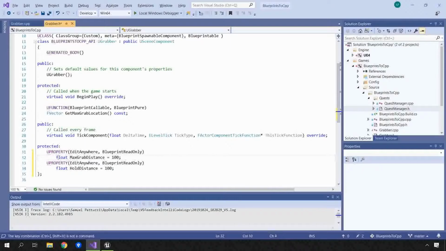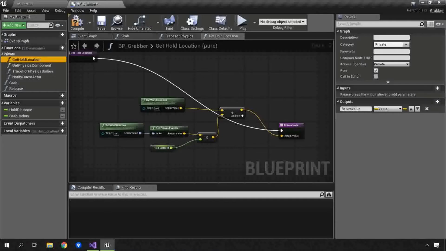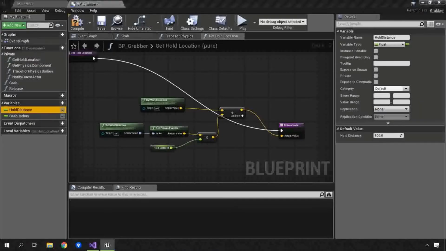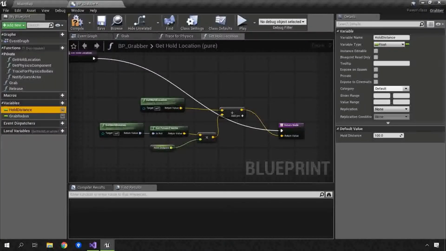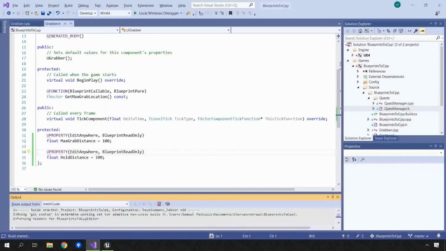And I'm just going to fix up the indentation, which often gets messed up by these macros, unfortunately, in Visual Studio. Now, what do we want that hold distance to be? Well, 100 seems to be the default there in the Blueprint anyway, so that's what I'm going to stick with. And then hopefully we should be able to go ahead and build the result.